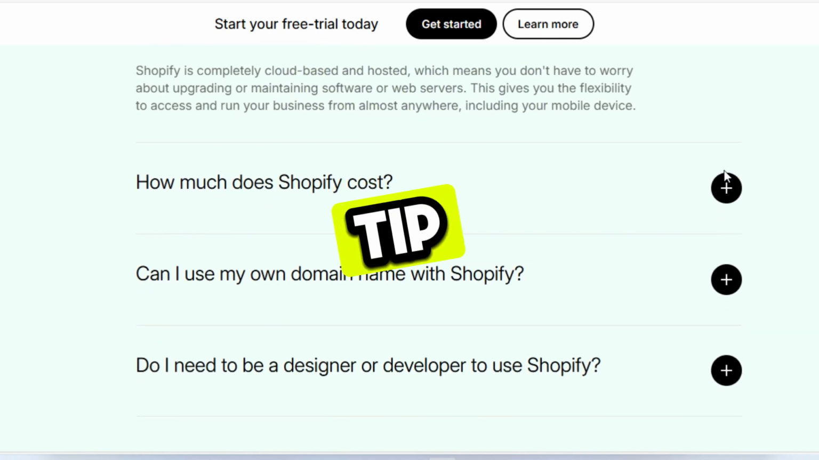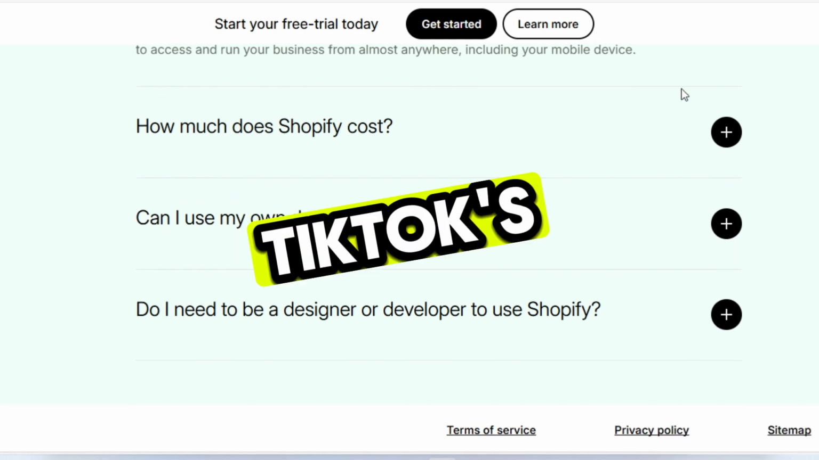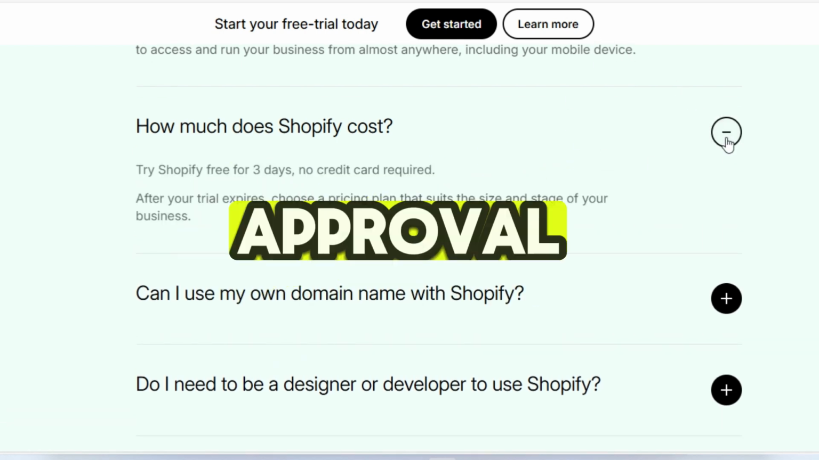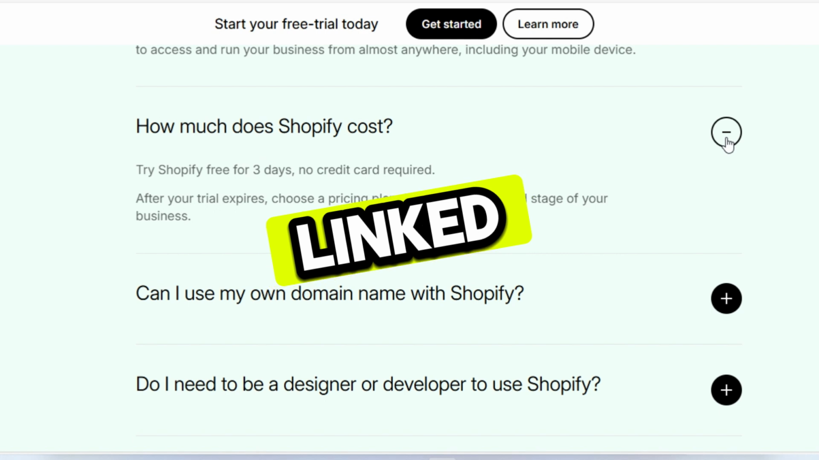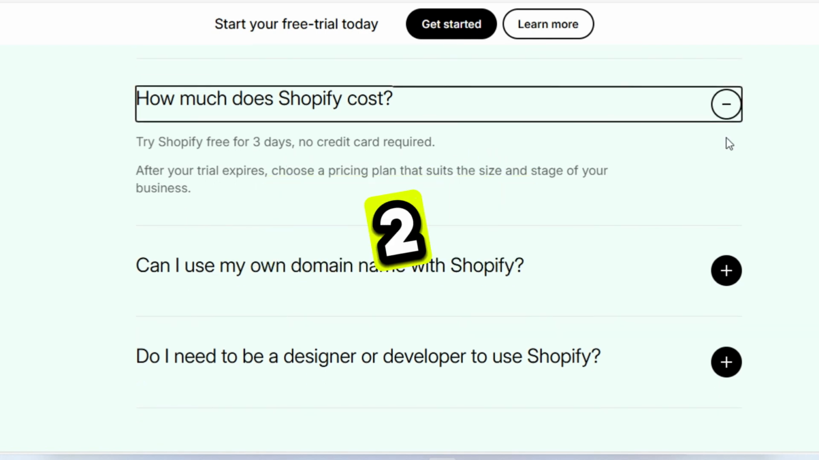As a tip, double check your product listings to meet TikTok's guidelines and avoid delays in approval. And that's it. You've now linked your TikTok shop to Shopify in under 2 minutes.